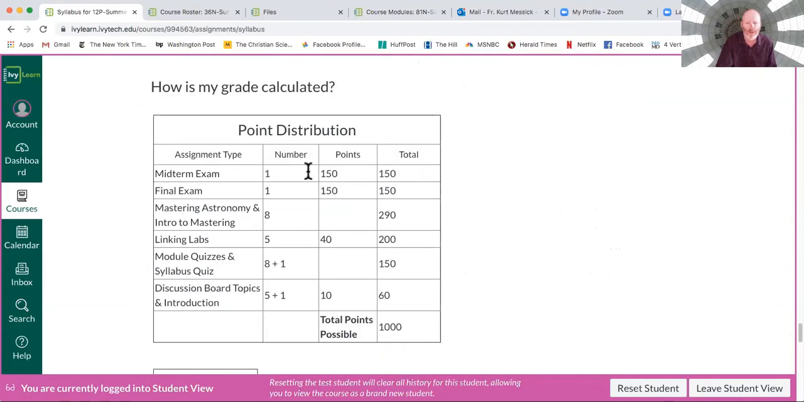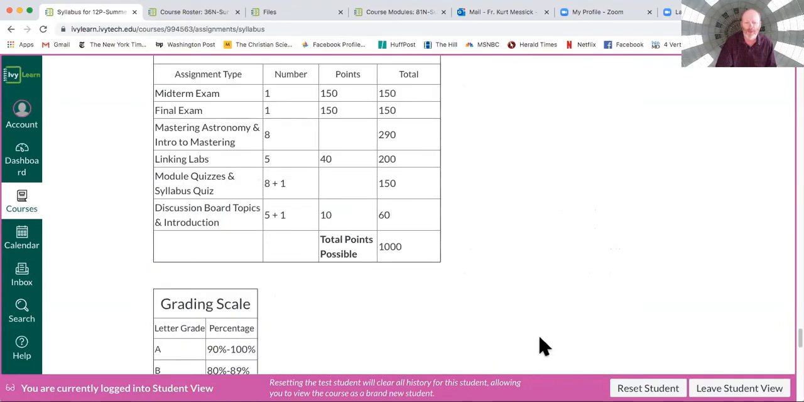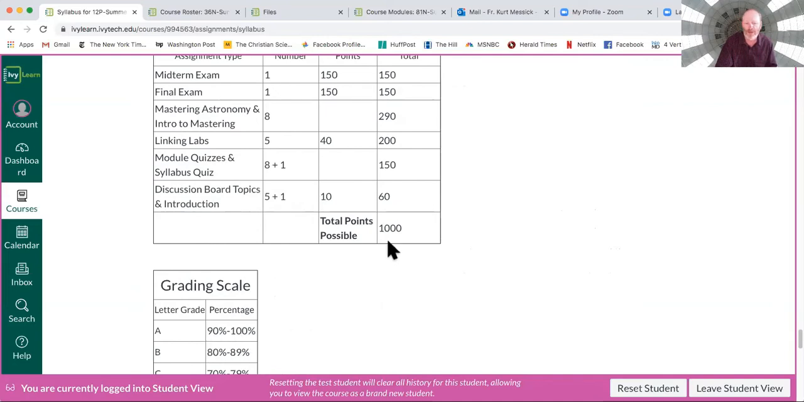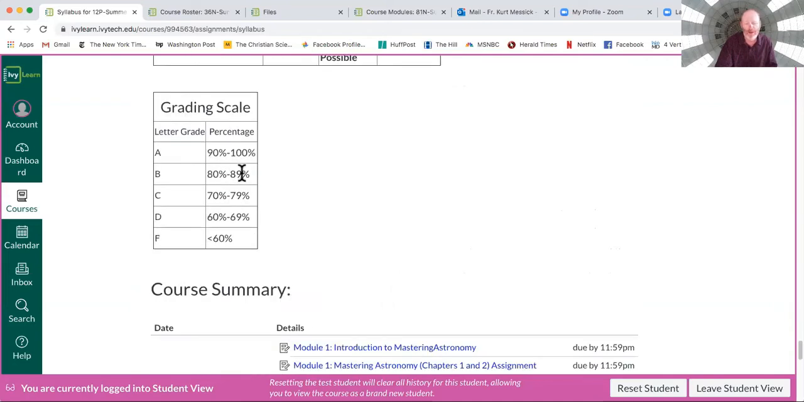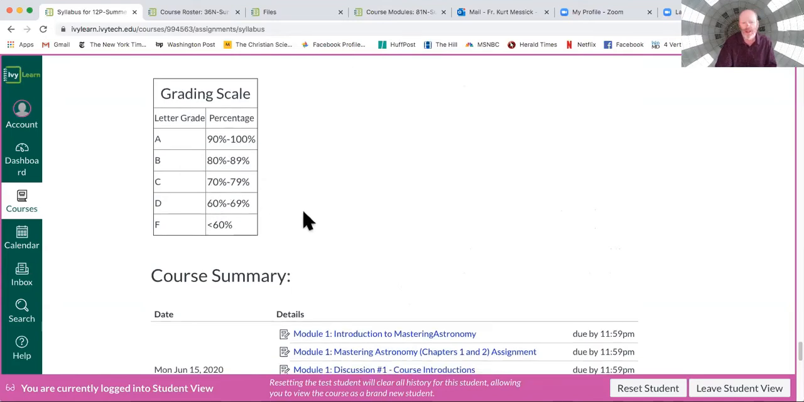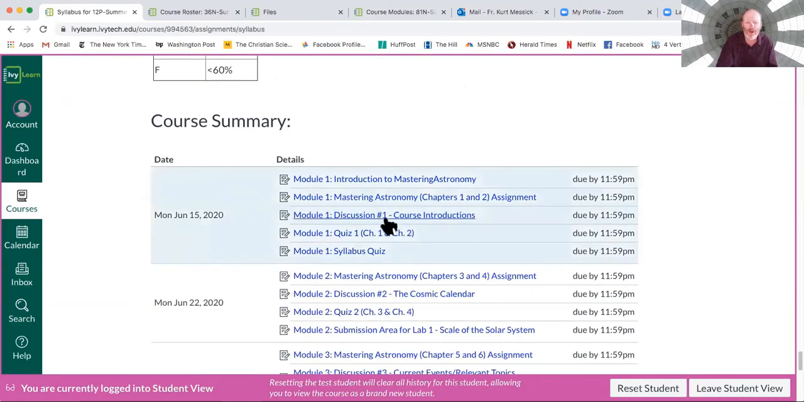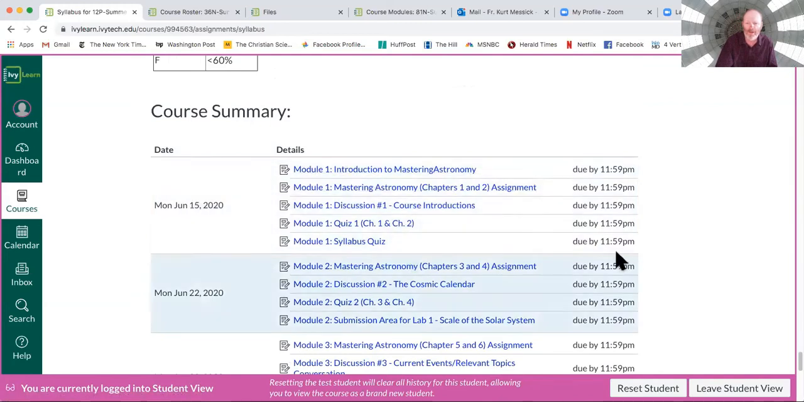This sort of shows the point distribution. We go out of 1,000 points. 900 to 1,000 points is an A. 800 to 899 is a B, 700 to 799 is a C, and so on. And then you have your course summary down here with all of the due dates.